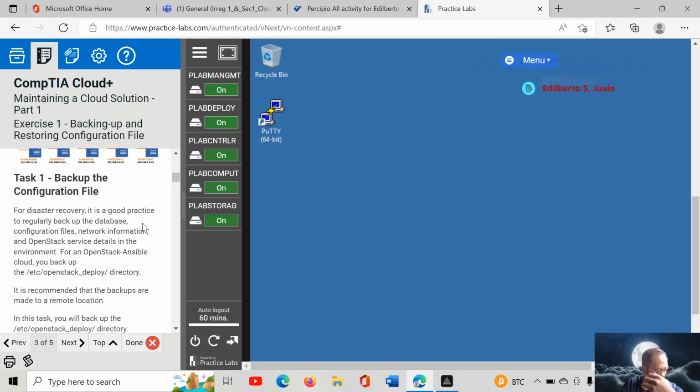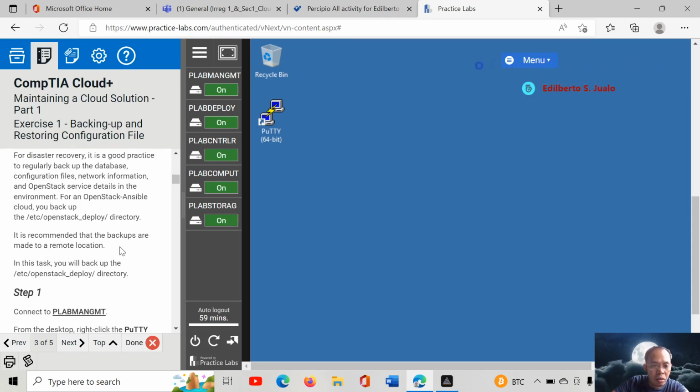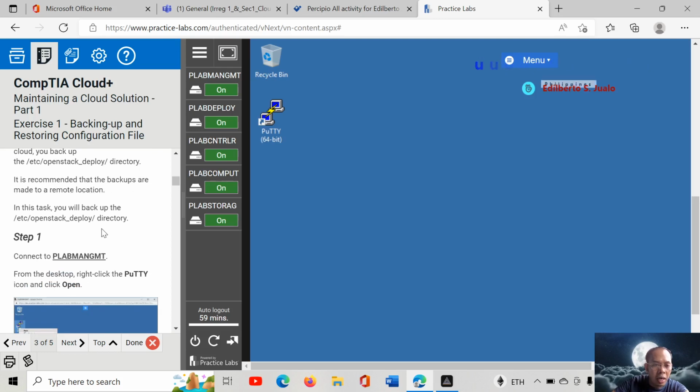For disaster recovery, it's a good practice to regularly back up the database, configuration files, network information, and OpenStack service details in the environment. For an OpenStack Ansible cloud, you back up the /etc/openstack_deploy/ directory. It's recommended that the backups are made to a remote location. In this task, we'll back up the /etc/openstack_deploy directory.